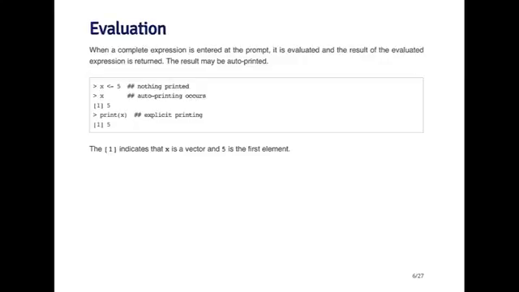When I type in x and hit enter, and it prints out 5, that's called auto printing. When you just type an object's name and hit enter, R will by default auto print the value of that object. This is the same as calling the print function on that object. So you can explicitly print an object, or you can auto print an object. This sounds a little complicated, but it's really just the natural thing to do, and it's what most people would expect.